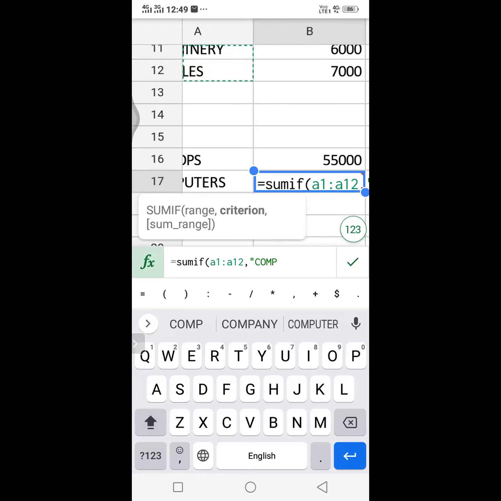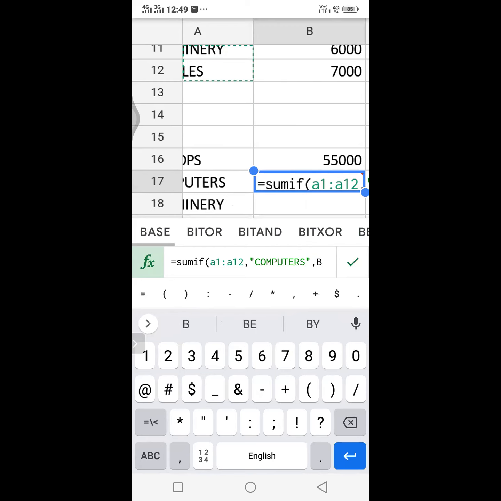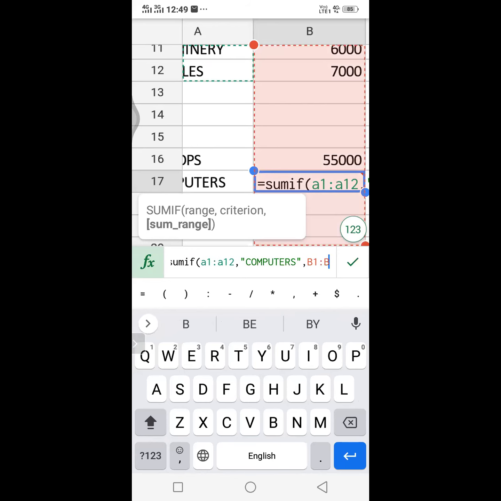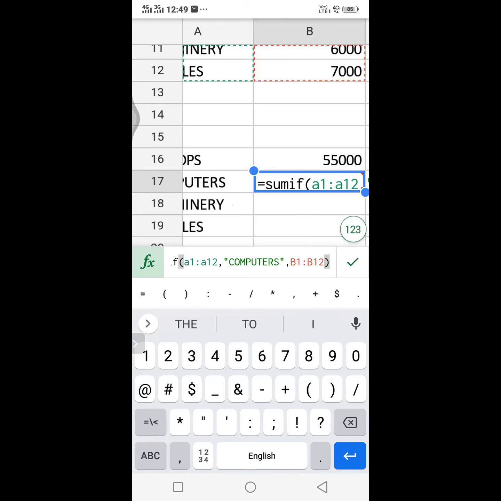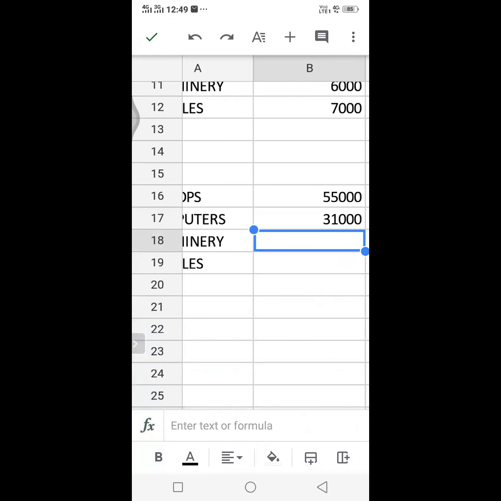The thing is, here I am giving the computers in capital letters. Okay, computers. Next, the sum range is B1 to B12. Okay, very good. What is the B1 here? We are giving B1 as the sum range, because here we are maintaining that amount in the B column. Maybe all of the members are able to understand this. Okay, so 31,000. Thank you.